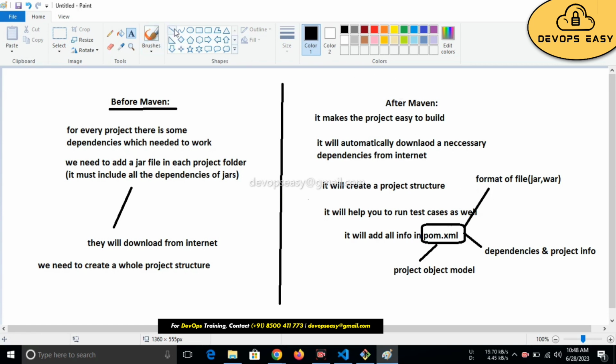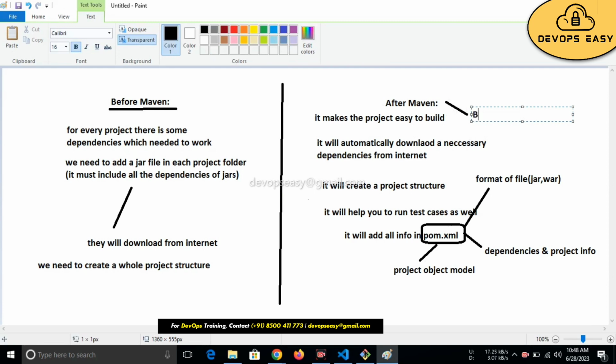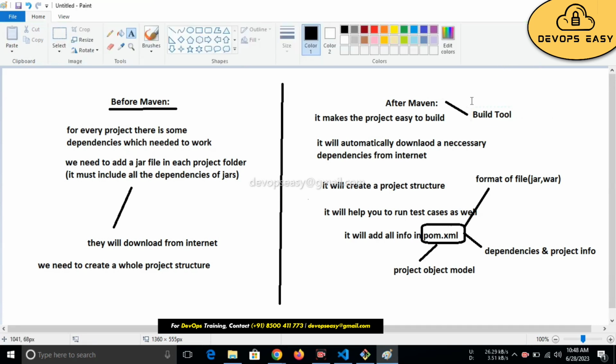So Maven is a project management tool as well as a build tool as well. Build tool plus project management tool. Using this you can generate a set of files, nothing but a package.